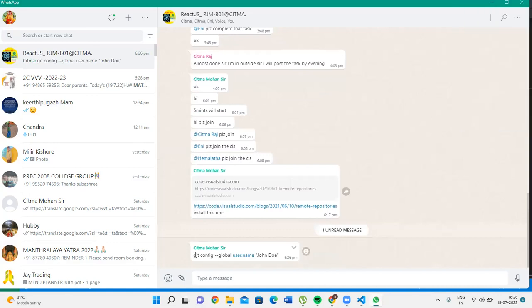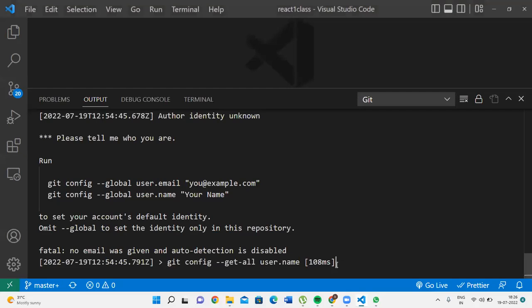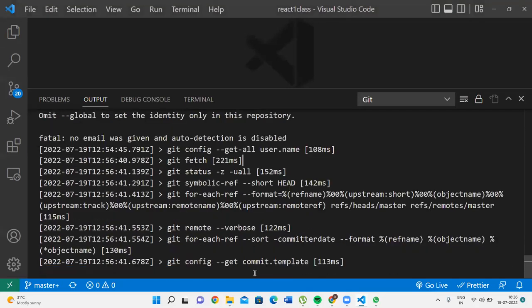Git config global username, in the sense you need to use your username in double quotes. Not there, yes, there itself. Hit enter. Hit on that enter button. Hit enter.